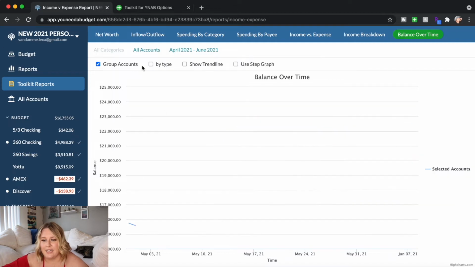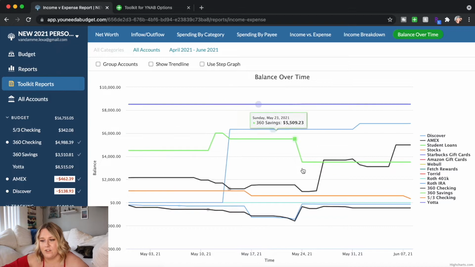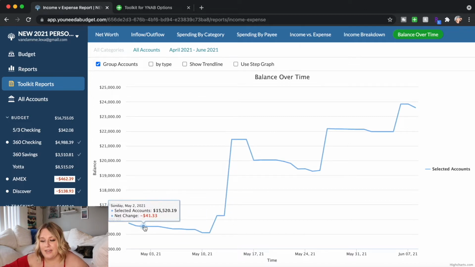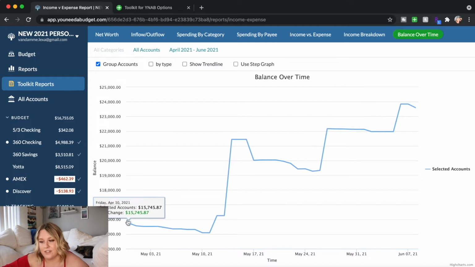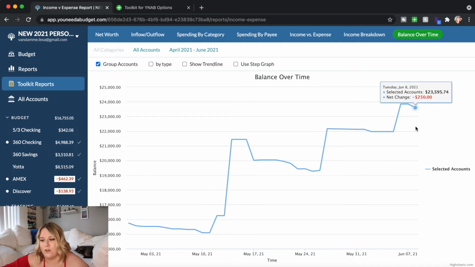So I tend to keep all of these unchecked, because this can look a little bit confusing. If you want to see what my total balance has done over the last however long, you can look at this. This is from April to June, and it is showing me that here was some of my spending, and then this was probably my paychecks, and then we can see my spending, my paychecks. But generally, this gives me a good idea that my money is increasing over time.